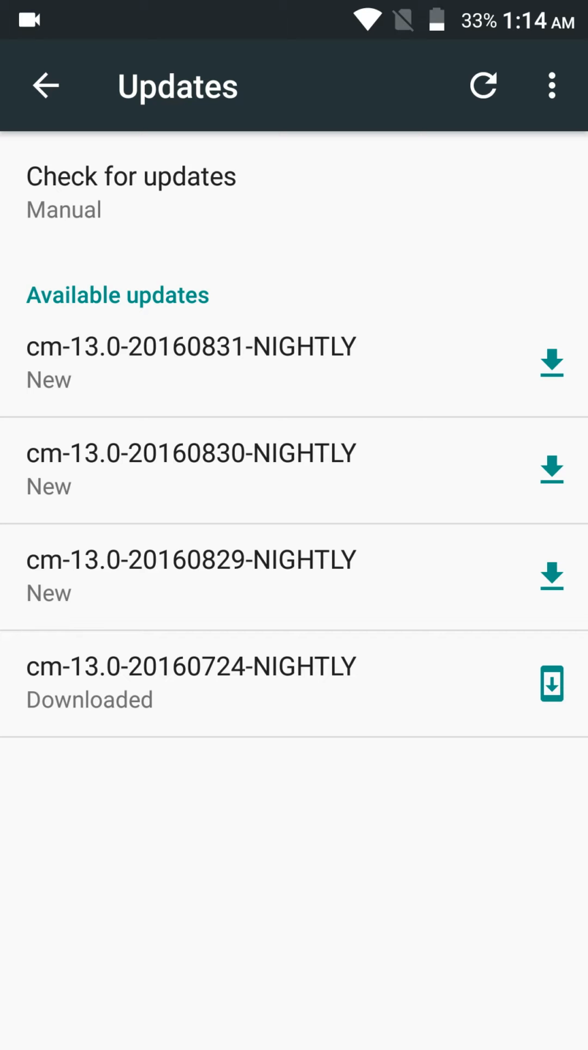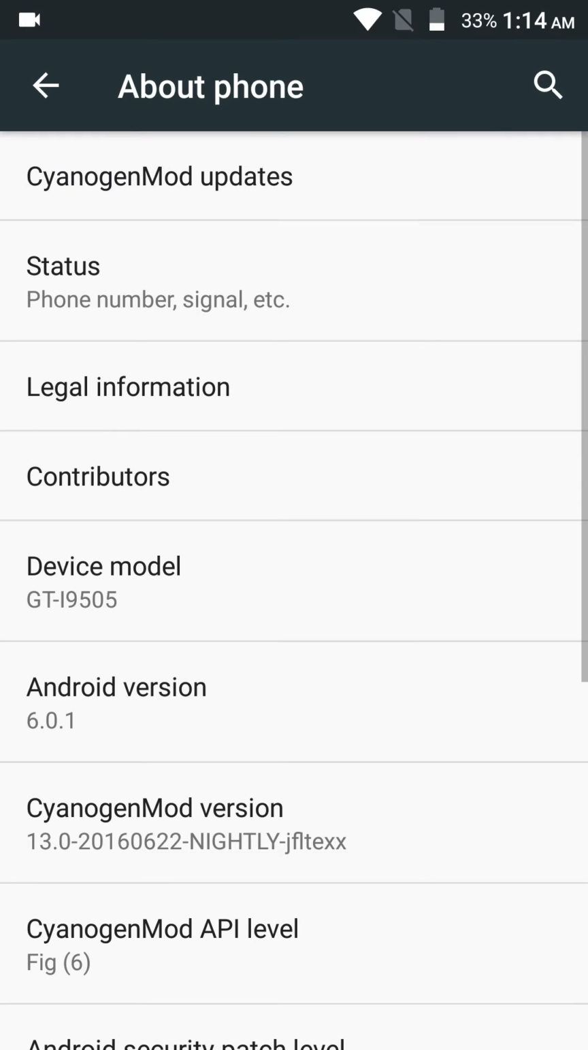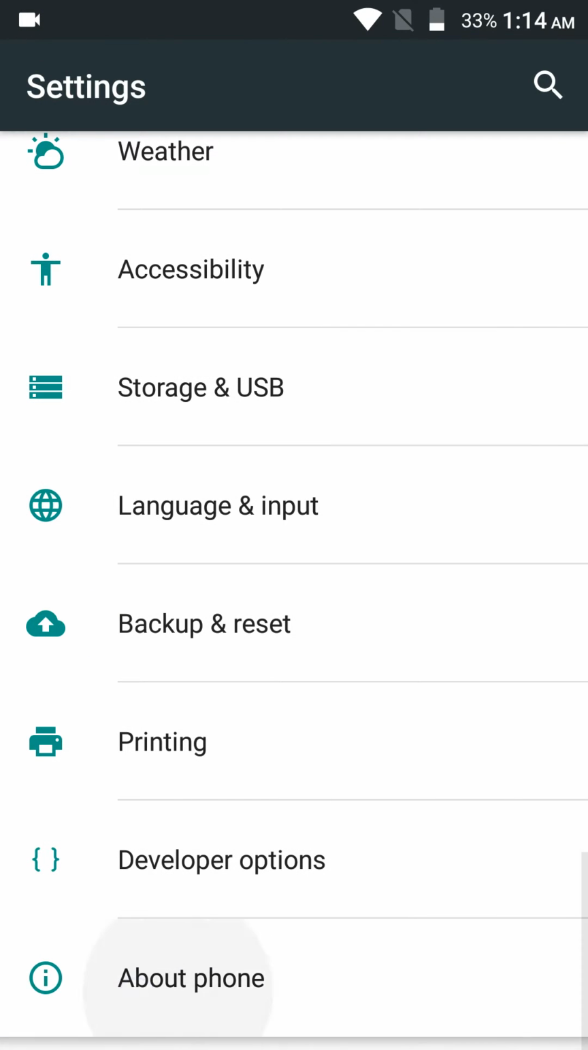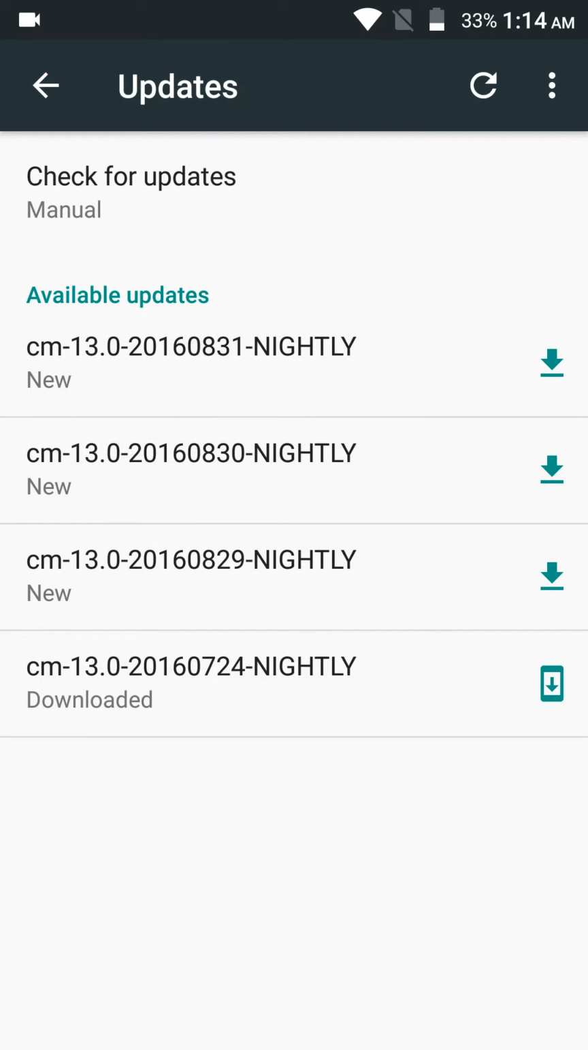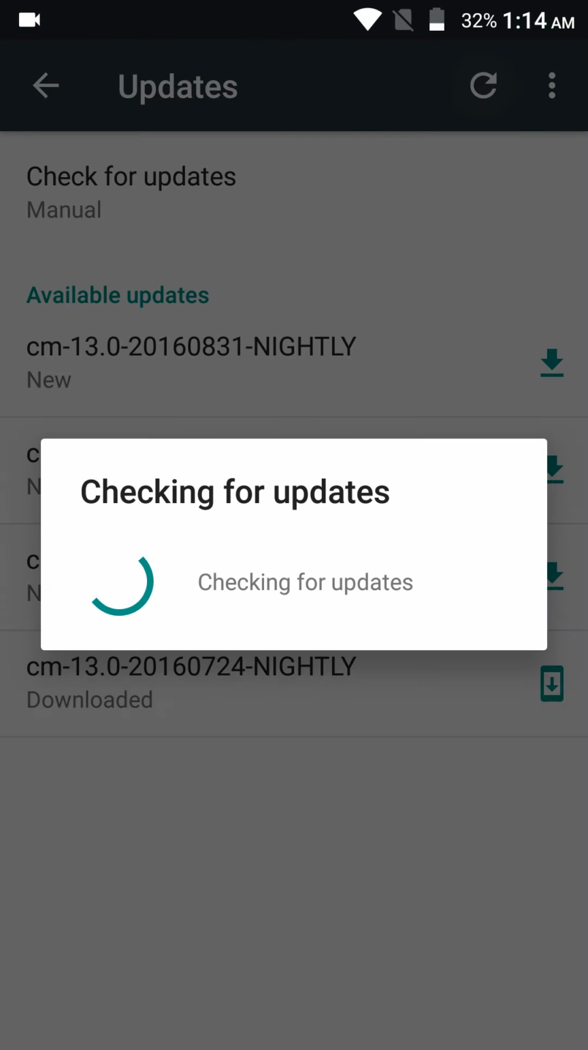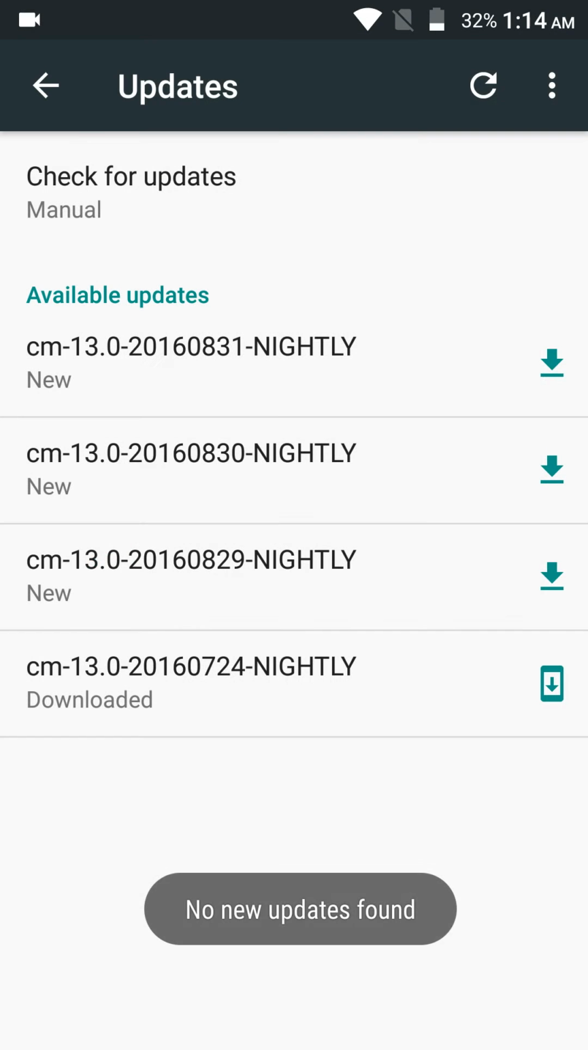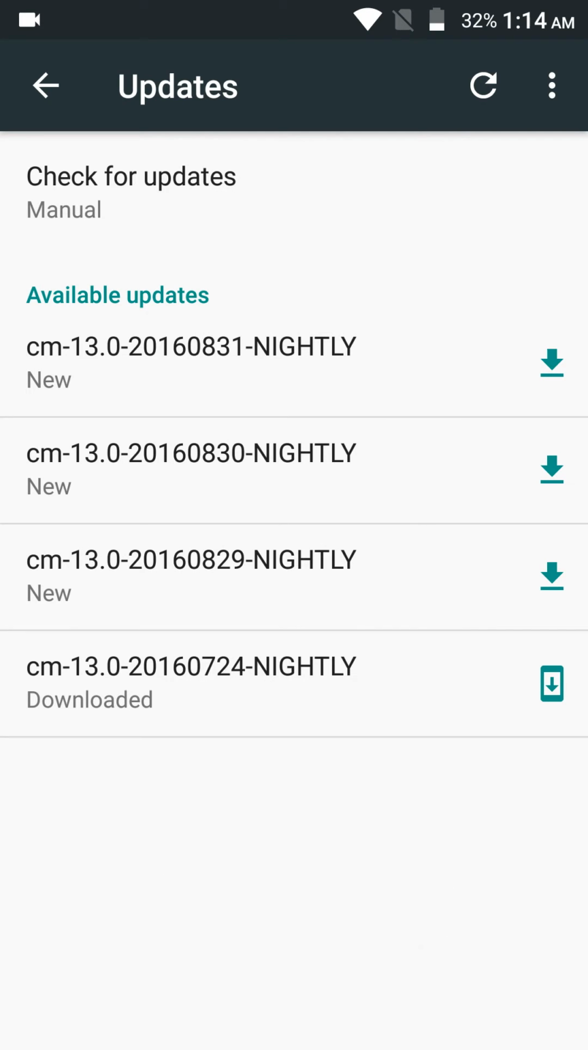So I always set the updates to manual, and as you just saw, I went into settings, I went into about phone, and then into Cyanogenmod updates, and here are the updates that are available. If you press this little refresh button, that'll check for updates, and if there's anything available or anything new since the last time you checked, it'll be here.